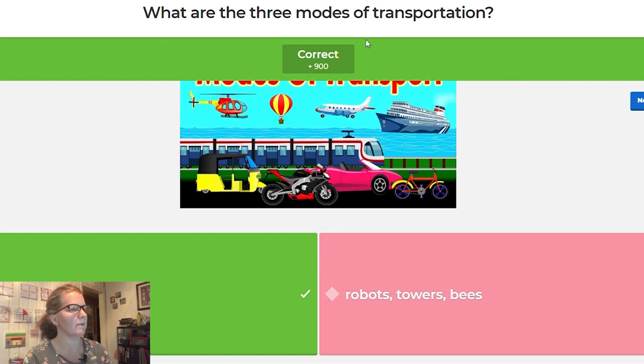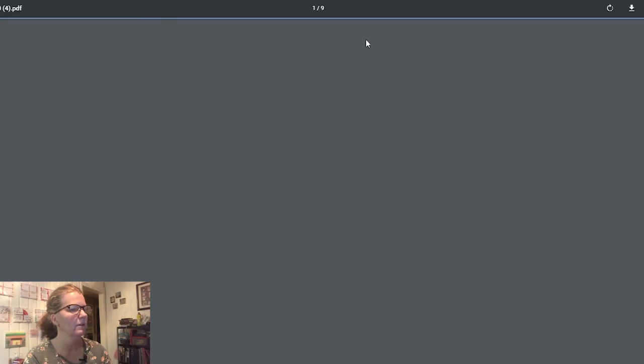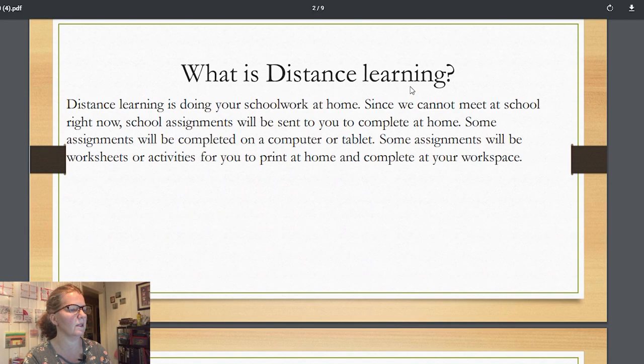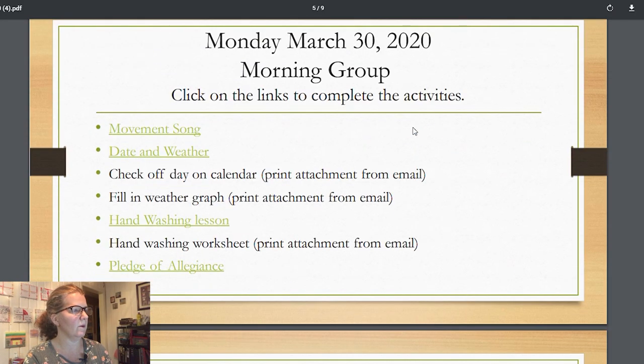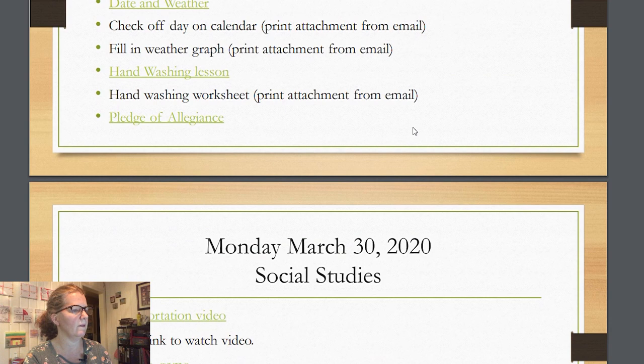Okay, so I click the back button, and now it wants me to click leave the site. It wants to make sure I really do want to leave, and we do. We want to go back to the PowerPoint presentation, the PDF here.